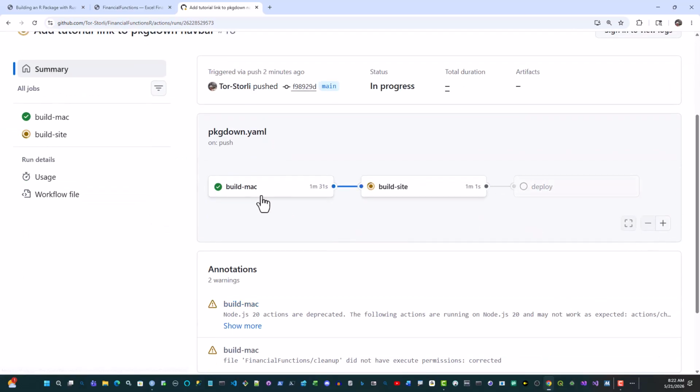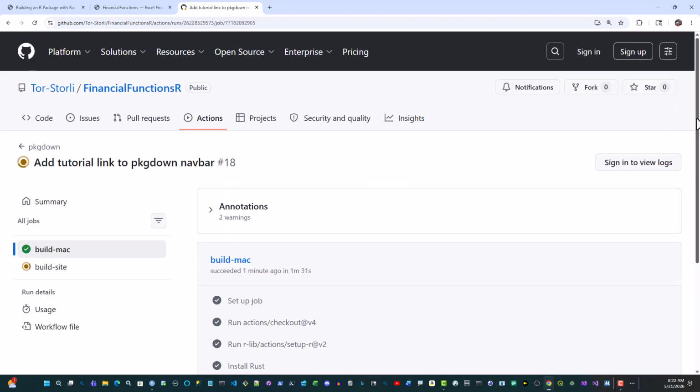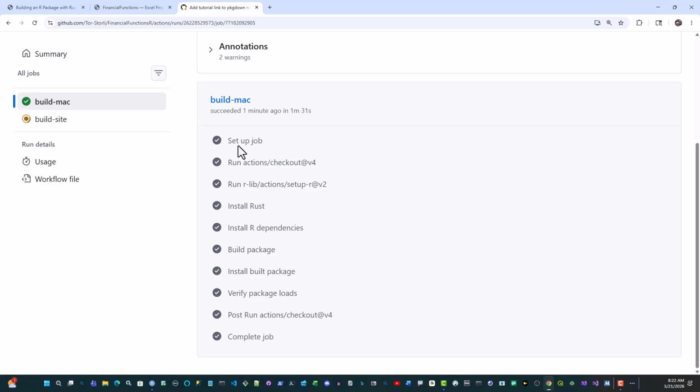So as you can see, I have a few steps. It finished building the Mac. So when I look at the steps it took, you can see here: setup job, run the setup, install Rust. So it's basically testing this in the GitHub repository. It's running as a workflow.